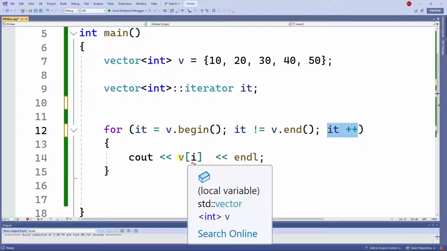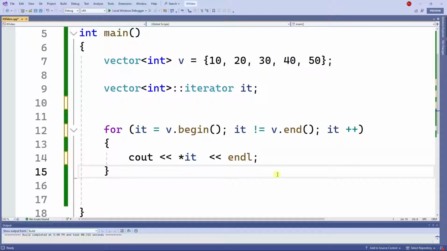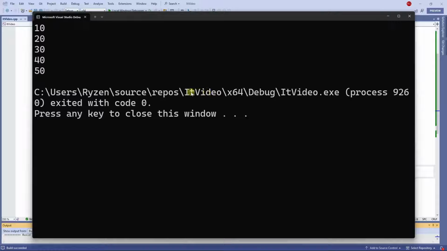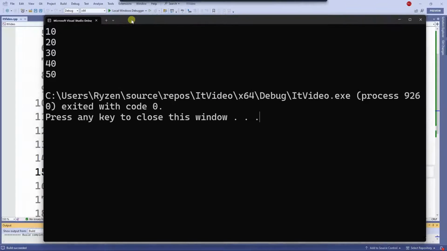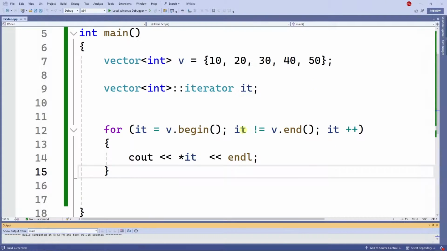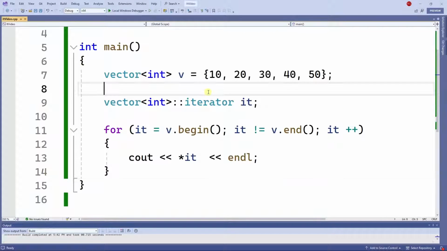And now when I display the iterator, I'm going to place the star sign right here, and that should give me the actual value of where the iterator is pointing to. So now if I run this program, I should have exactly the same results that I had when I was running this without the iterator. So 10, 20, 30, 40, and 50. So the same values.